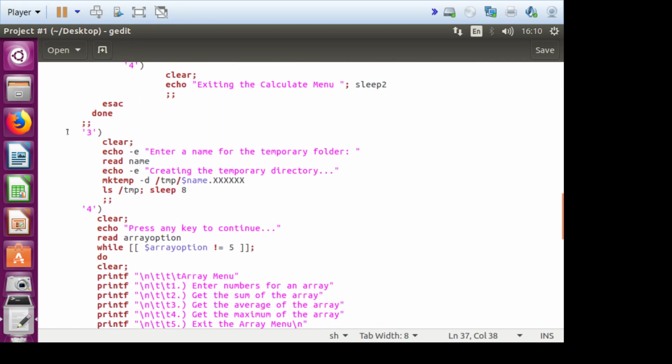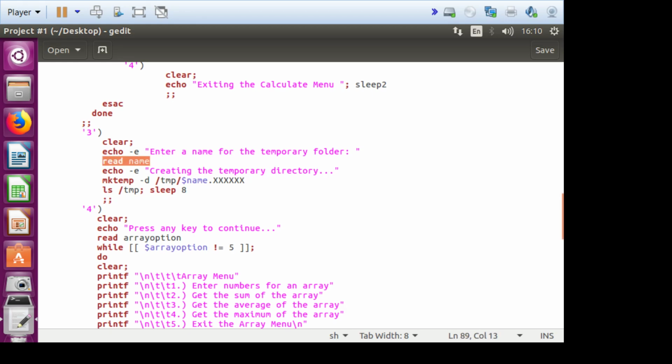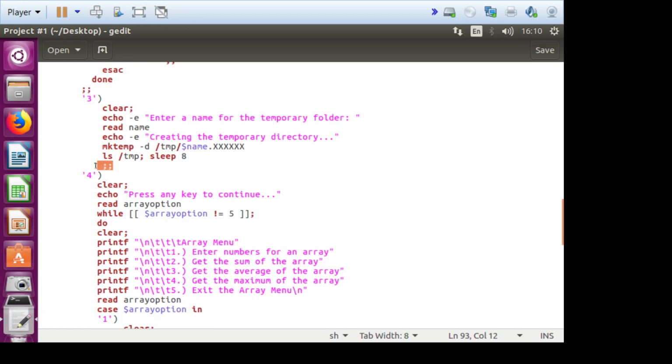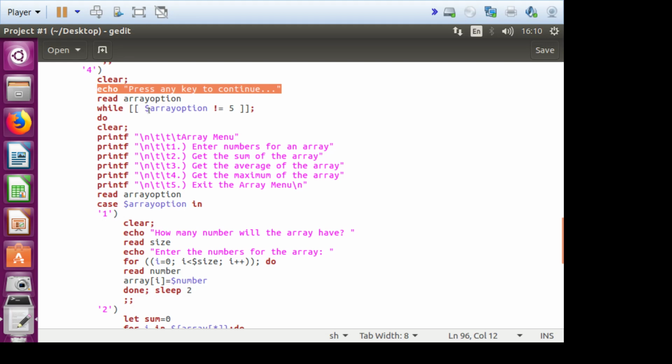Then we go ahead to the third option, that's just for creating the temporary directory or folder. You enter the name, and the temporary directory is created with the variable, with a minimum of 6 characters. And then just so you can see what's in the temporary folder, you put a wait time of 8 seconds. You put the break semicolons just to get out of that option, go back to the main menu, and clear the screen. If you want option number 4, go ahead and press any key just to advance into the actual menu.